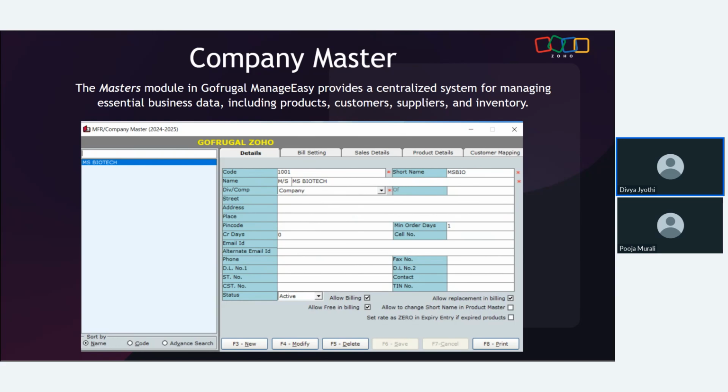If you see here, you have a few options of MFR, whether you want the products below this MFR or company master to be billed or not. If you enable the option allow billing, you will be able to make sales bills for the products that are mapped under this company or MFR. Similarly, allow free in billing, and allow replacement in billing. Whatever option you want for the products under this MFR or company master, you can enable or disable from here.